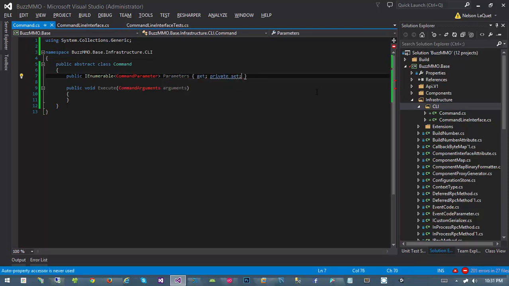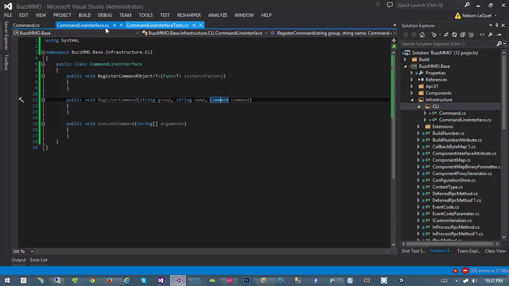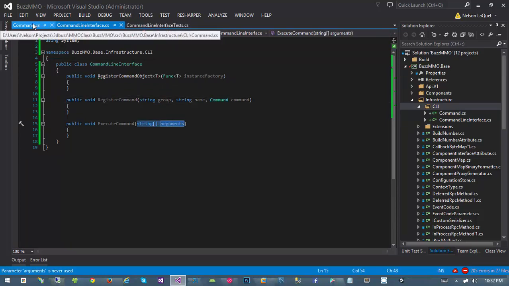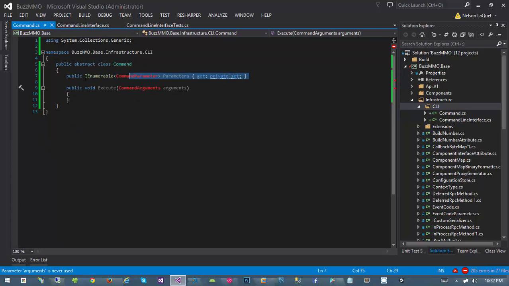Okay, so what's going on here? The command is going to be an abstract class. It has a method called execute. Pretty straightforward, right? The other thing to look at is notice how execute is getting a reference to a command arguments class, as opposed to our command line interface accepting a string array. That's because of this right here, the public IEnumerable of command parameters. A command is responsible for describing its parameters to the CLI.